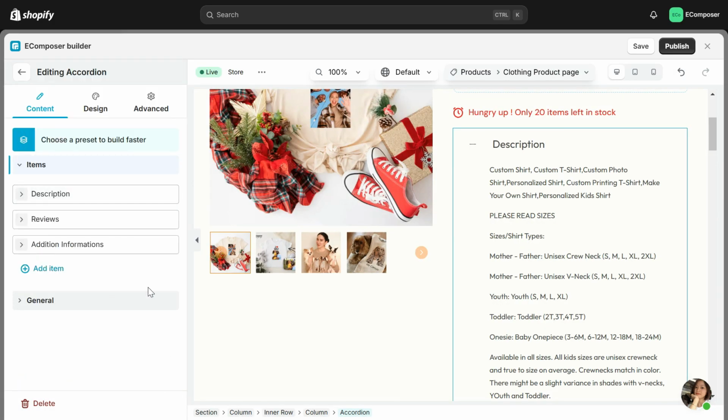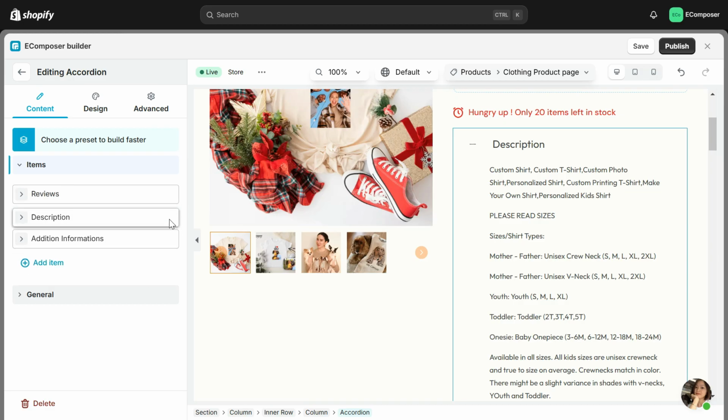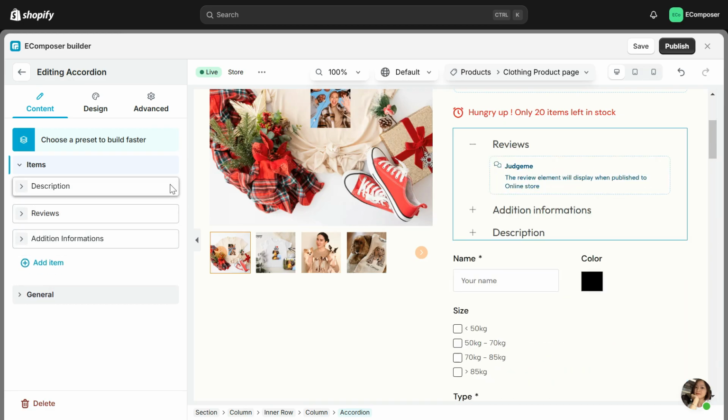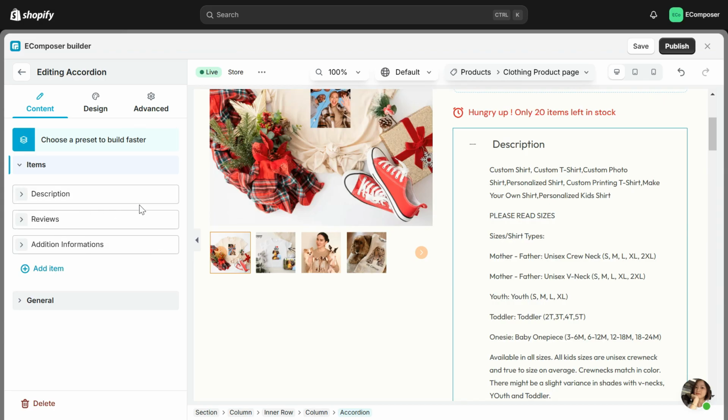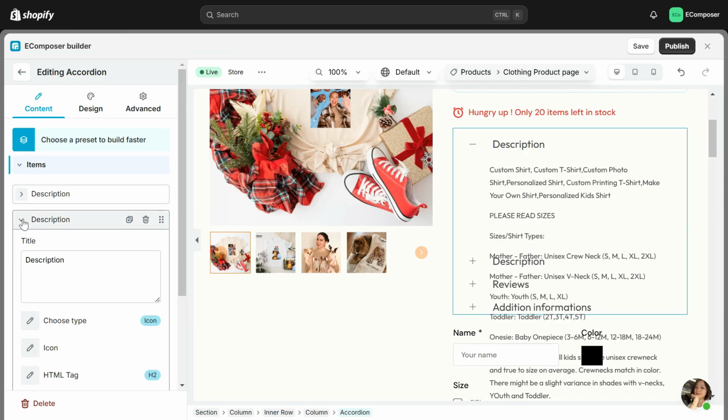Moreover, you can easily adjust the position of each item by dragging and dropping. You can also delete or duplicate any item by clicking on the icons here.